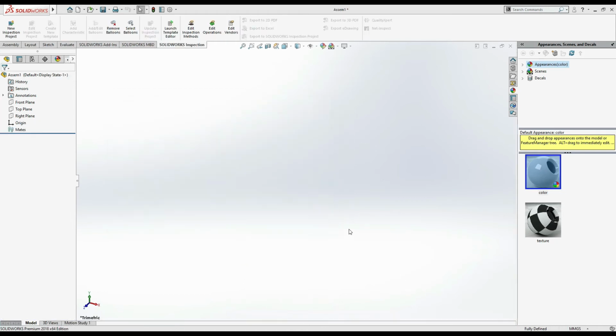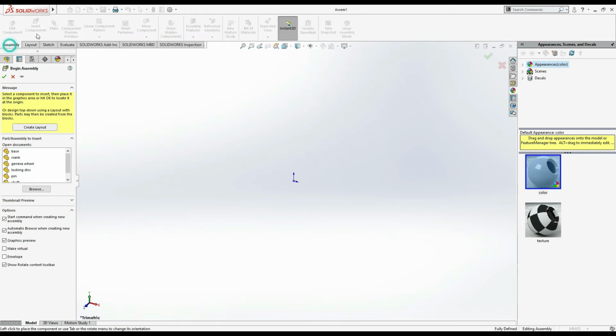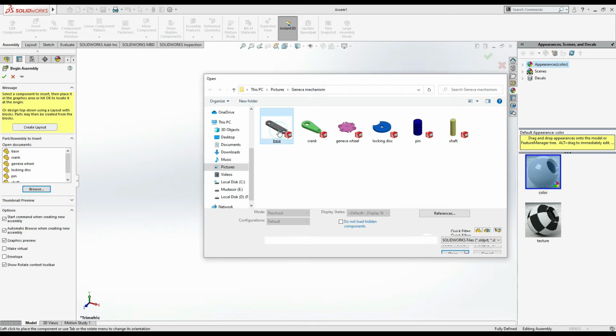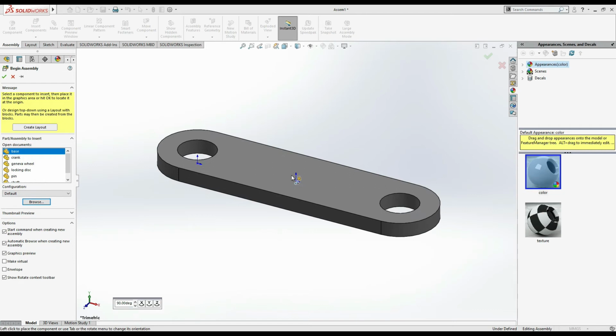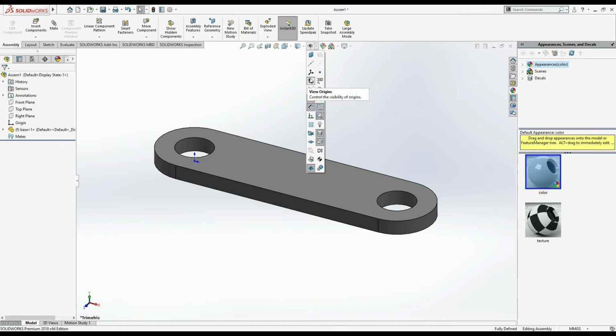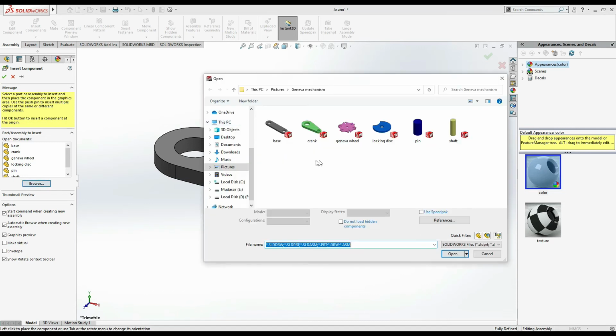In assembly drawing, first select these view origins, then go to assembly or directly insert your parts. Geneva mechanism, first select base and on origin place it. Okay, then you can go here and unselect it. Now your base is fixed. Now insert component again. Next you have the shaft.